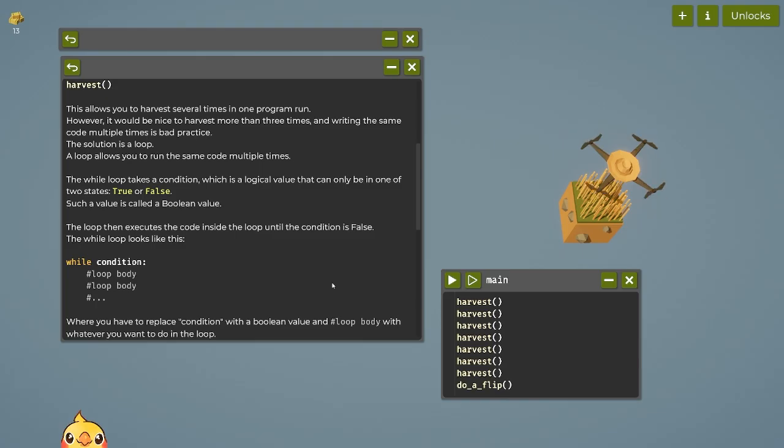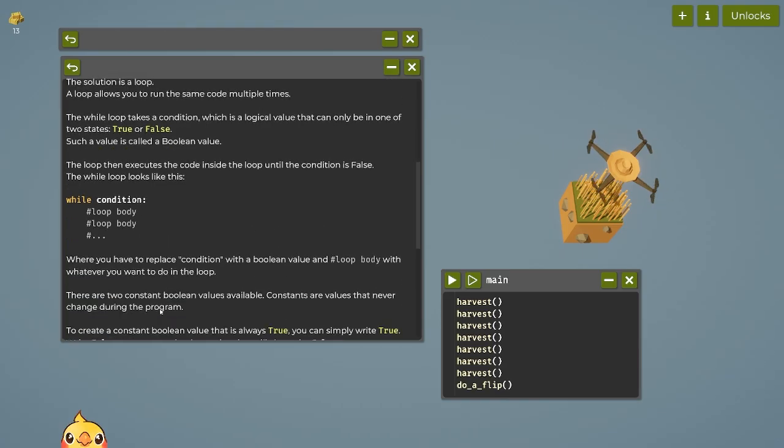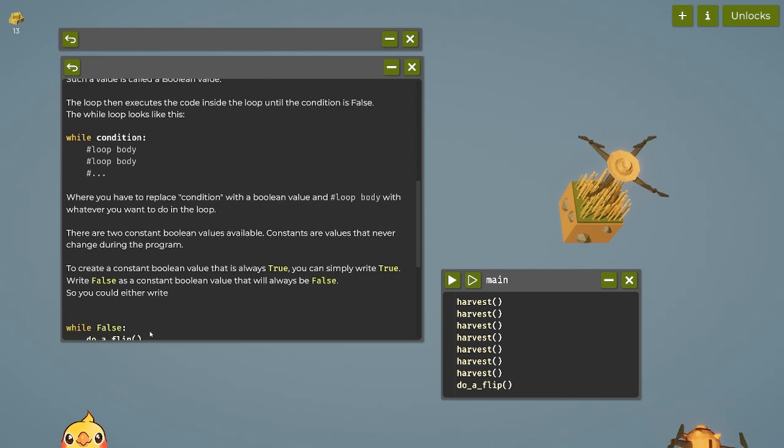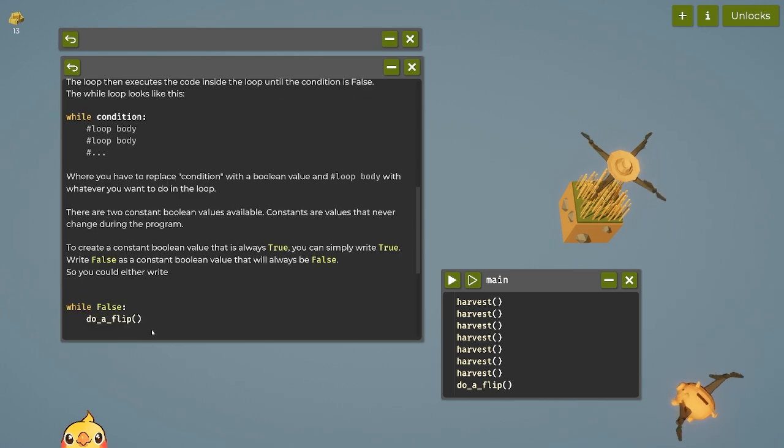The while loop looks like this. While condition, loop body, okay? Where you have to replace condition with a Boolean value and loop body with whatever you want to do in the loop. There are 2 constant Boolean values available. Constants are values that never change during the program. To create a constant Boolean value that is always true, you can simply write true. Writing false is a constant Boolean value that will always be false.